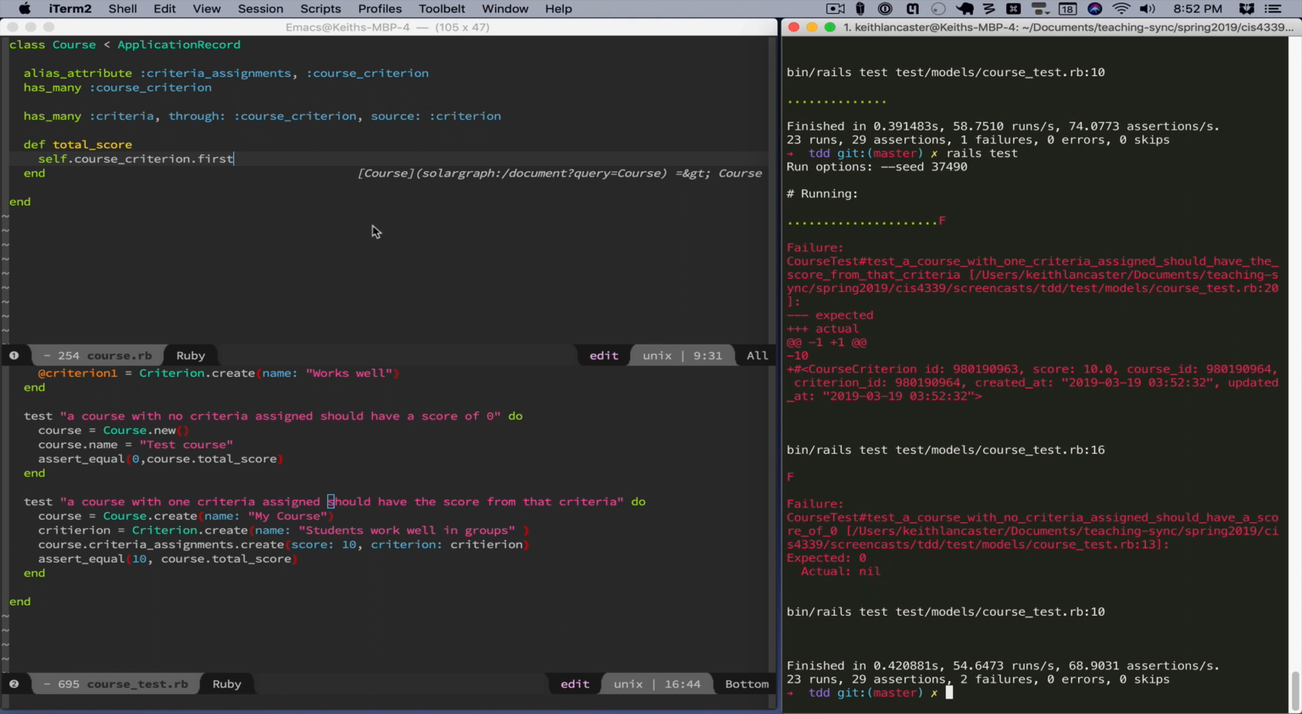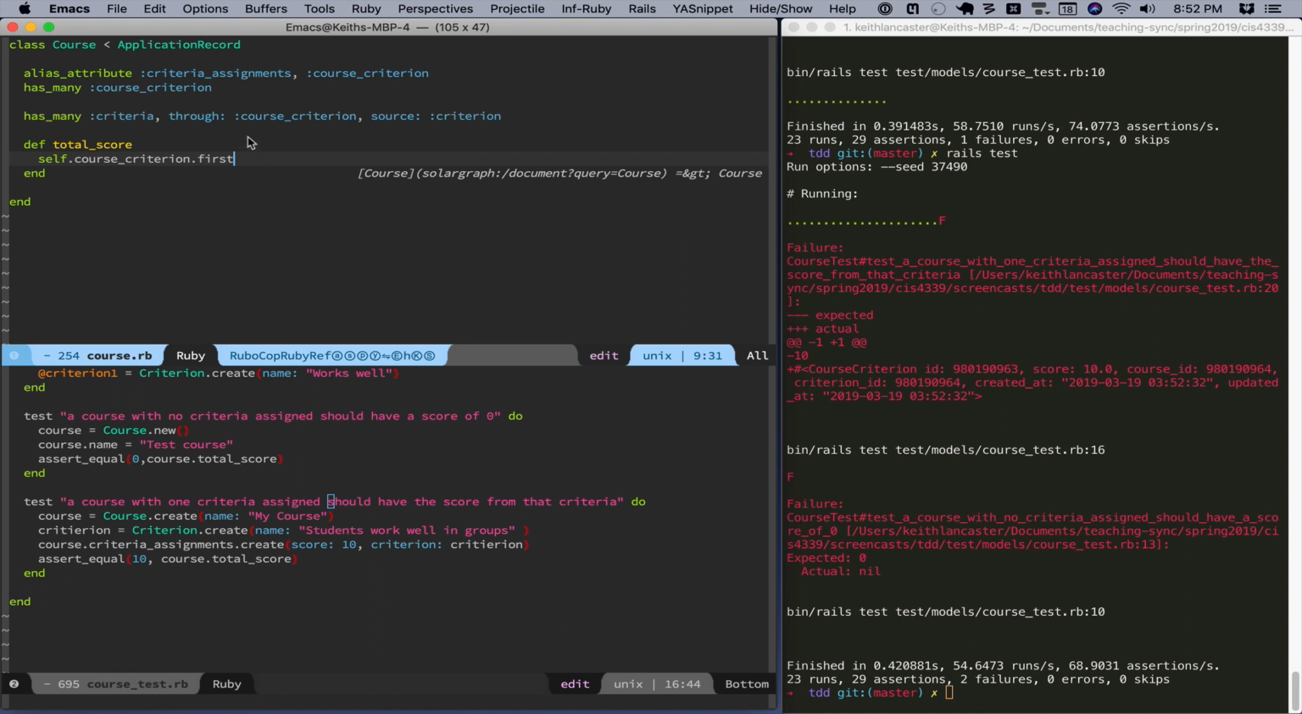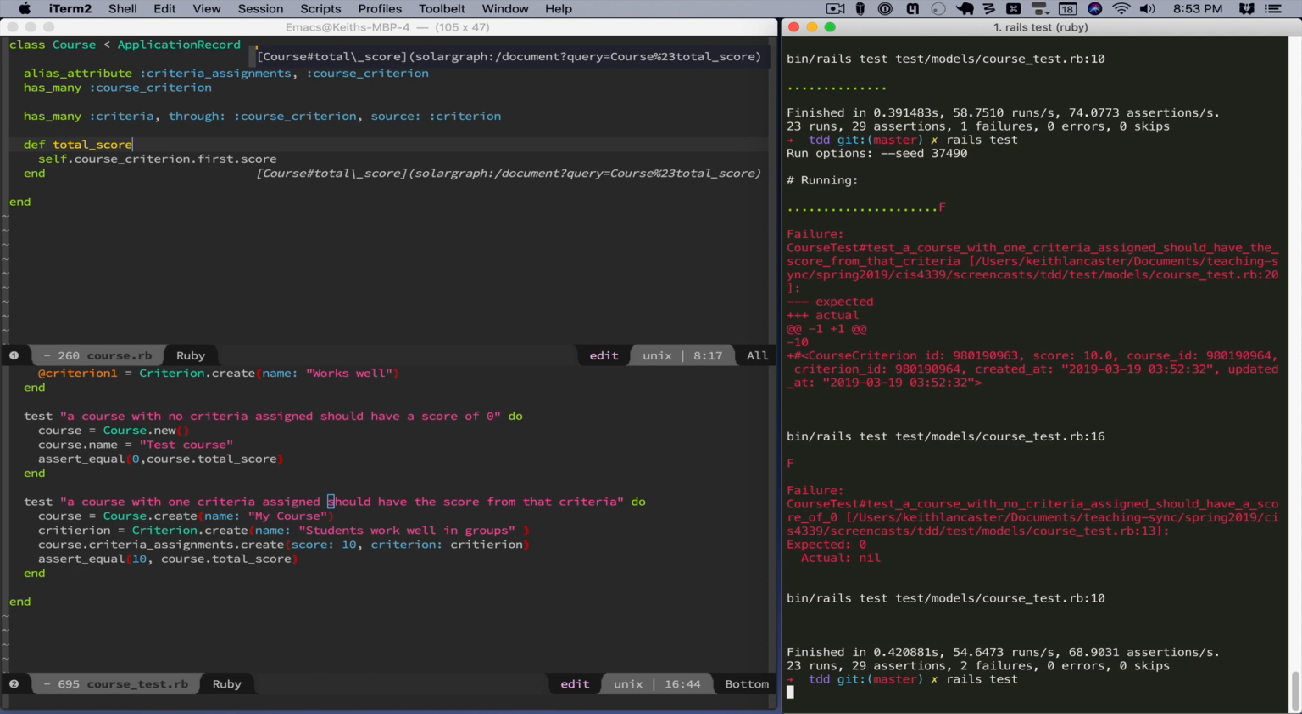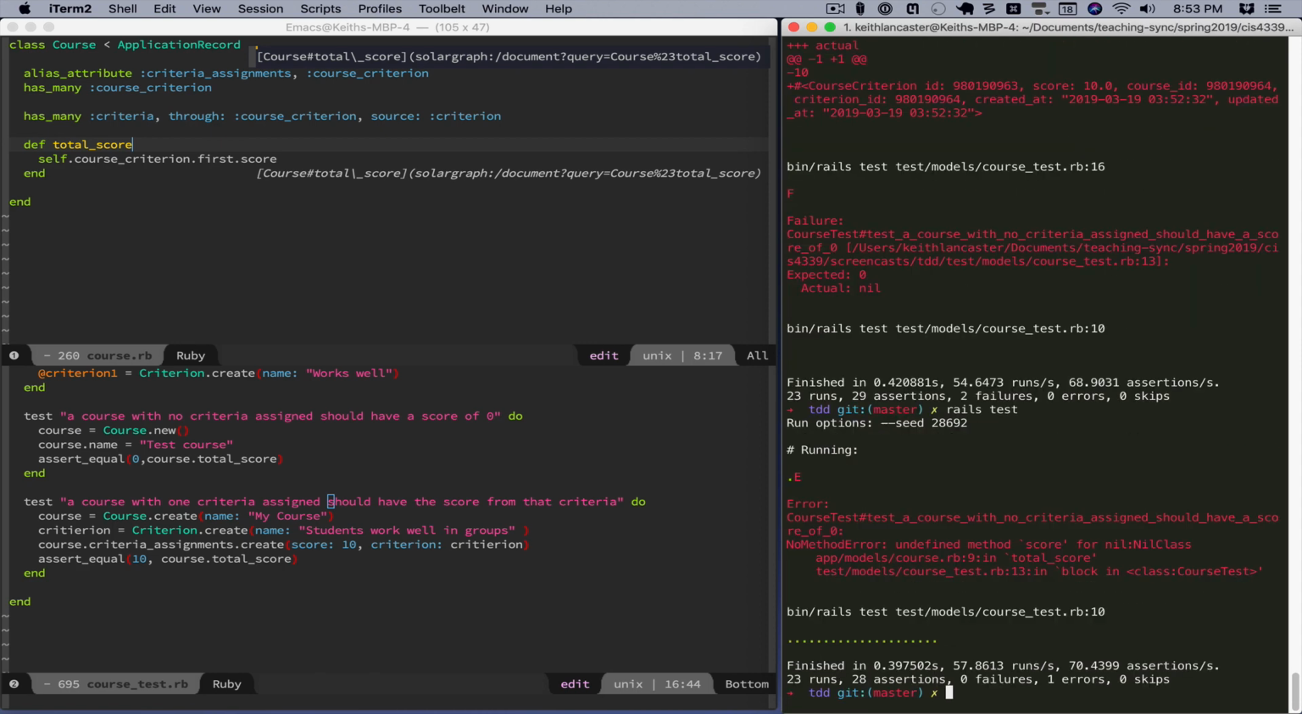Okay, so what do we need to do with that? Well, we made a basic mistake here. This is a class, right? The first one out of this thing is going to be a class, and what we're really interested in is the score from that class. Okay, let's see what that does. Okay, so let's see, undefined method score for nil:NilClass.